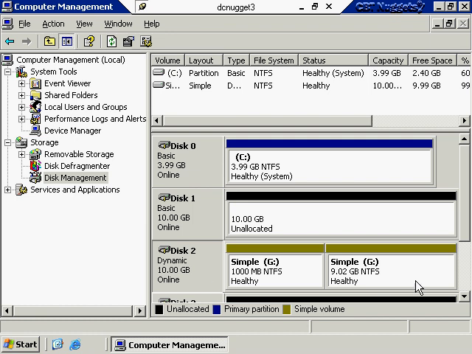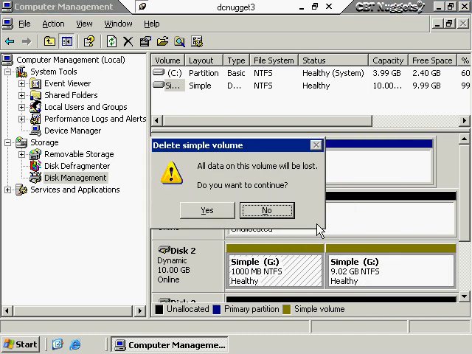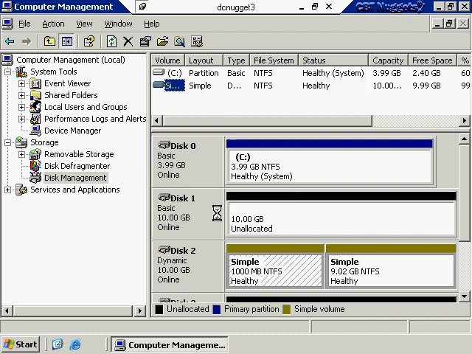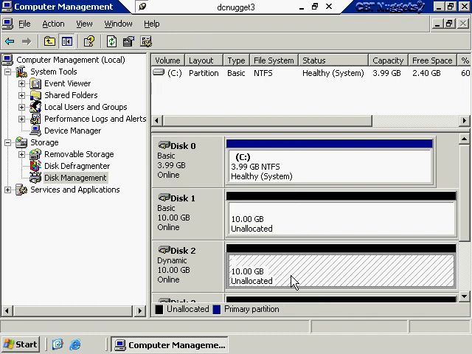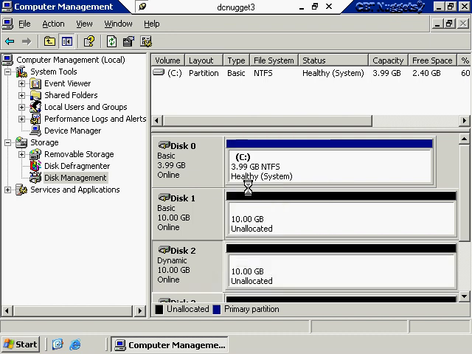So what I'll need to do here is very simple. Microsoft gives us a very easy and intuitive way to convert this back to a basic disk. You know what it's called? Delete everything. That's right. You take this disk, you right-click on it, you delete the volume. Since it's an extended volume, it's going to delete both volumes at one time. I'll click on yes, and there you go. So easy situation. You want to go back to basic, kill everything, and then now you can right-click on this and choose Convert to Basic Disk.